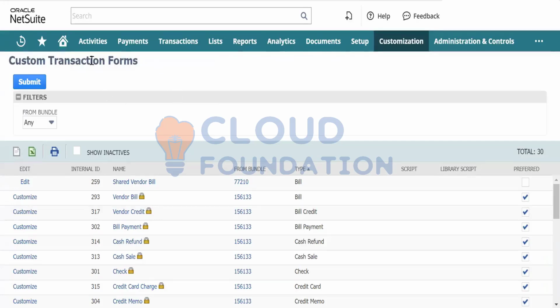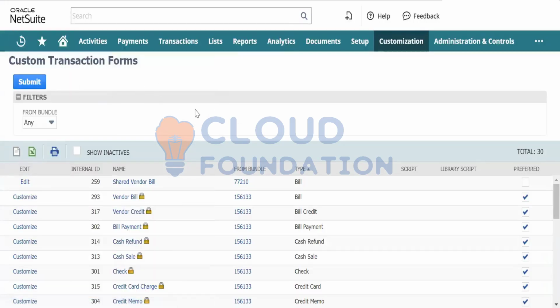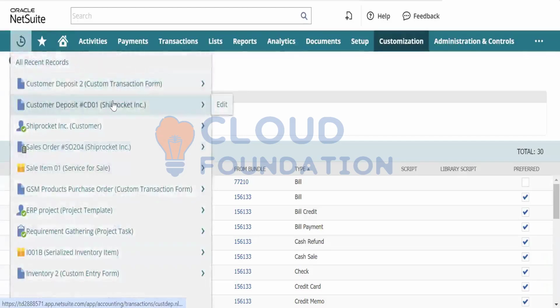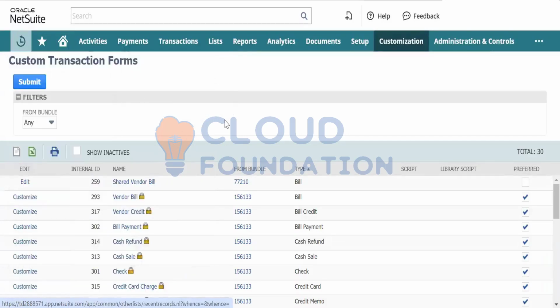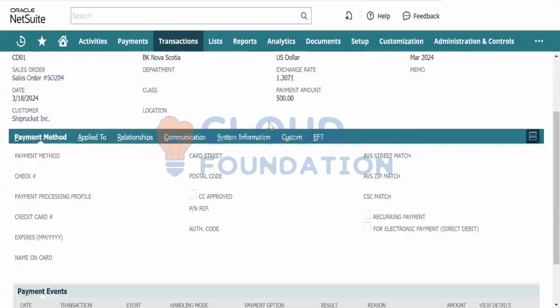Under this tab, there is an option where you can see all your recent records. If you are working on some transaction or record and you close it, and you want to quickly open that, you can just go there and open it. Once you log out, it will go. It will not show there.